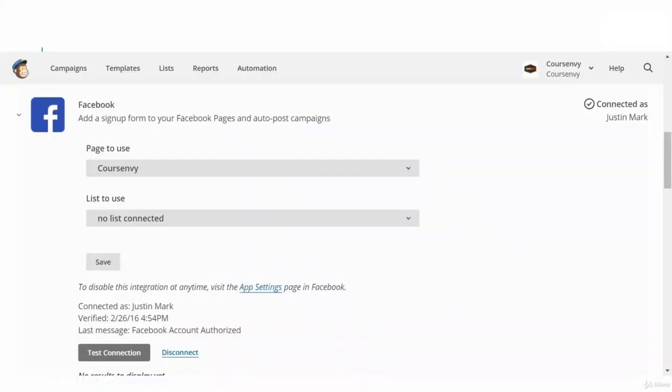Then you'll be redirected back to your MailChimp where you can choose the page to link to and what email list you want to use on this Facebook page. Again, this is a time to hyper segment your email list. So here I would create a new email list called Facebook page signups. This way, I know which website is driving the most signups for me.